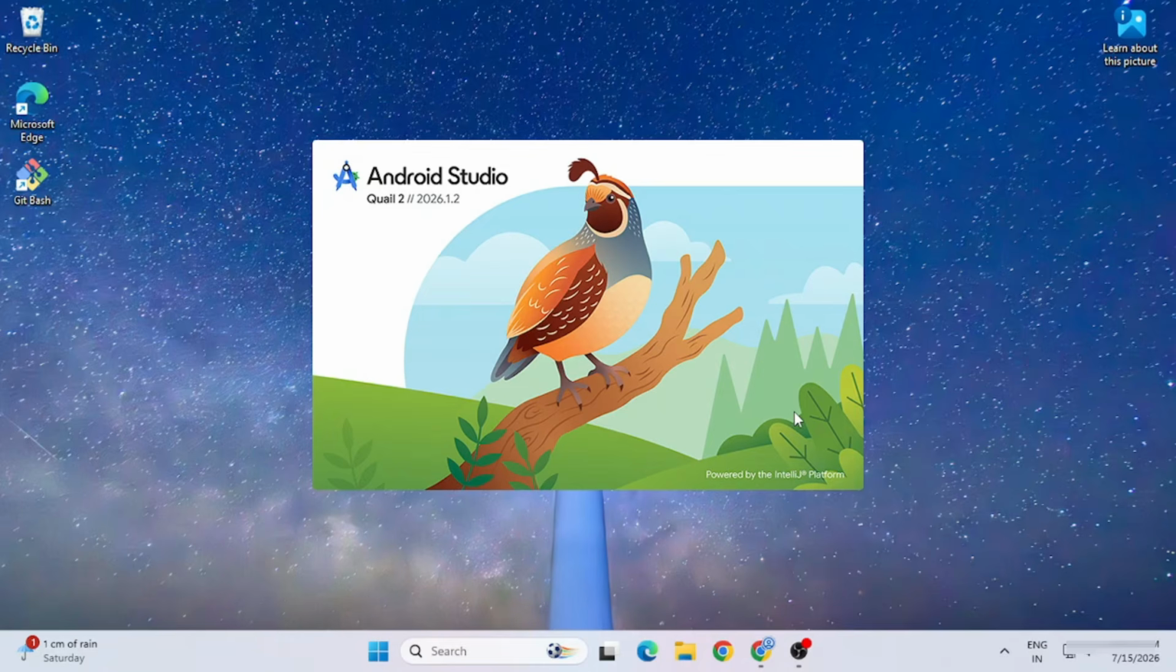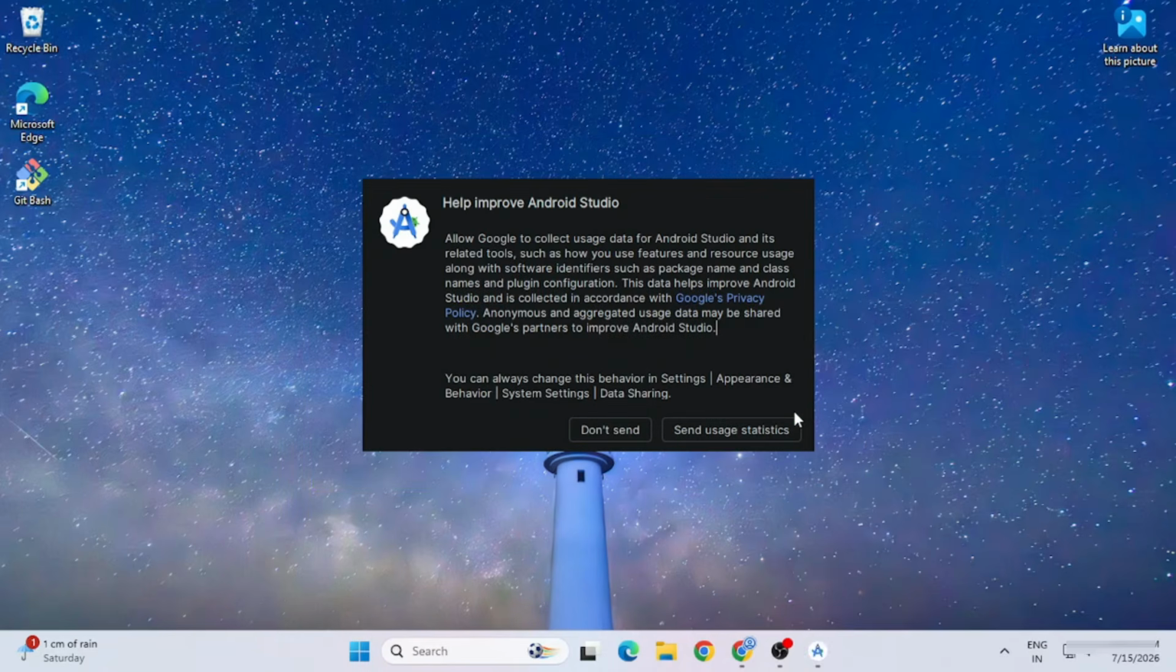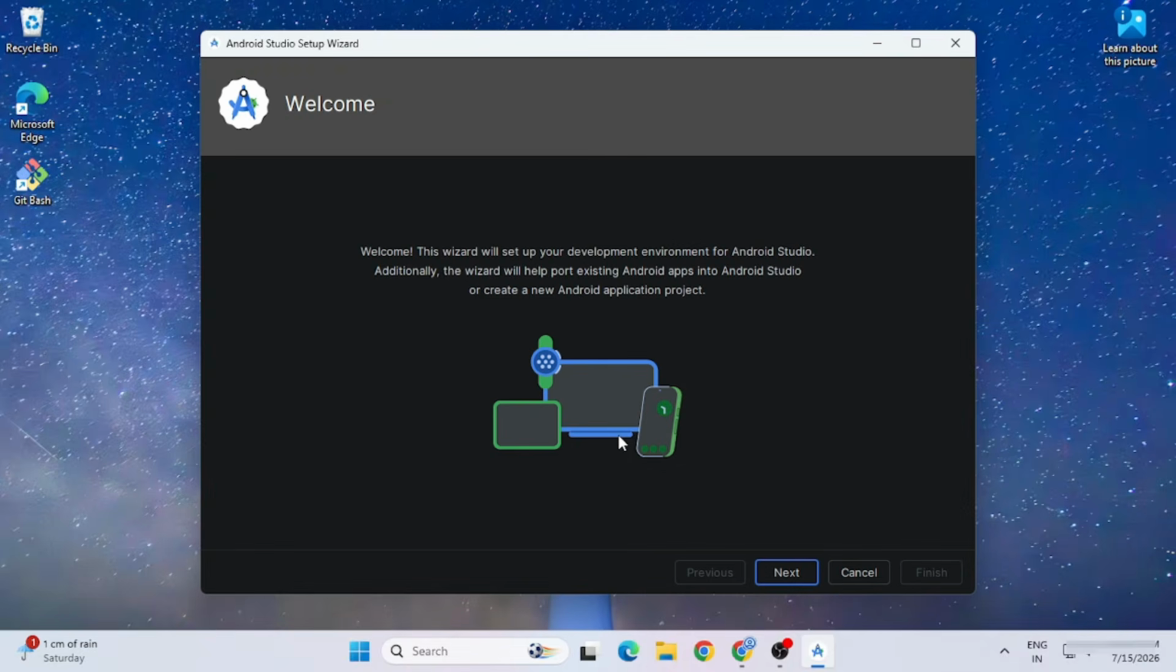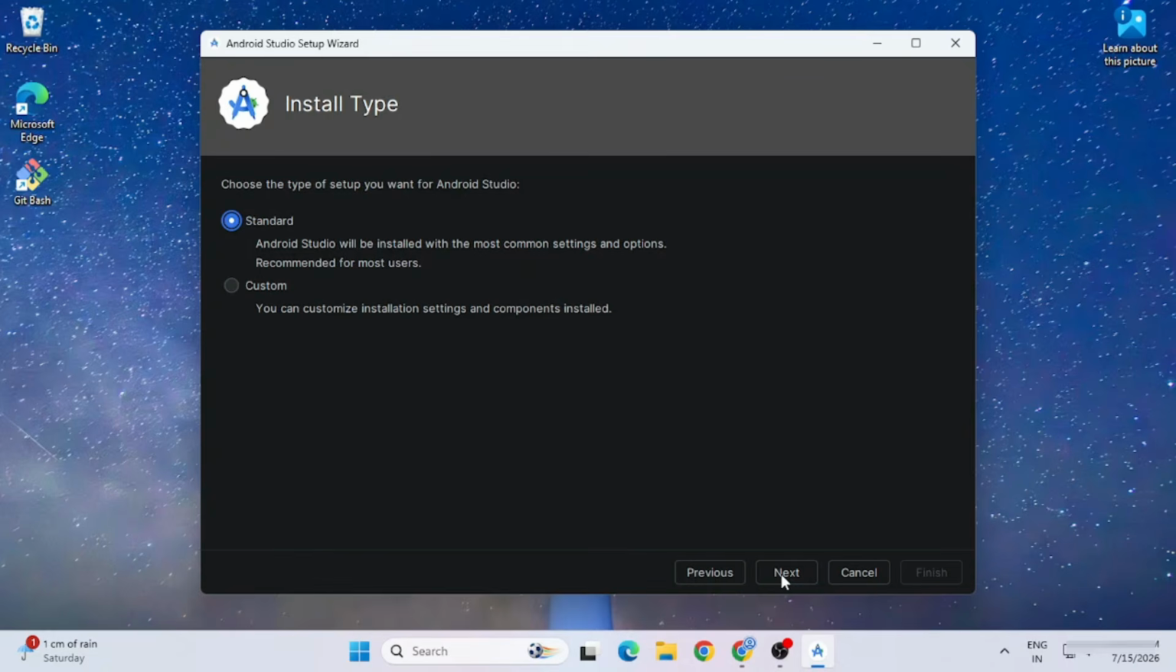It's showing me this message. So I'm going to simply click on don't send button. And now here on this screen, you need to simply click on next button. Here it is showing the installation type standard or custom. We are going to select standard installation and simply click on this next button.